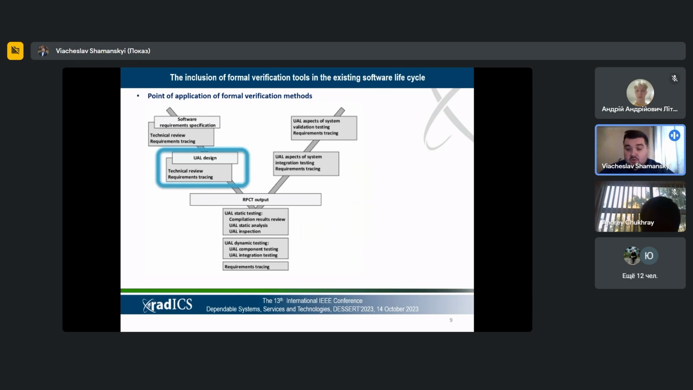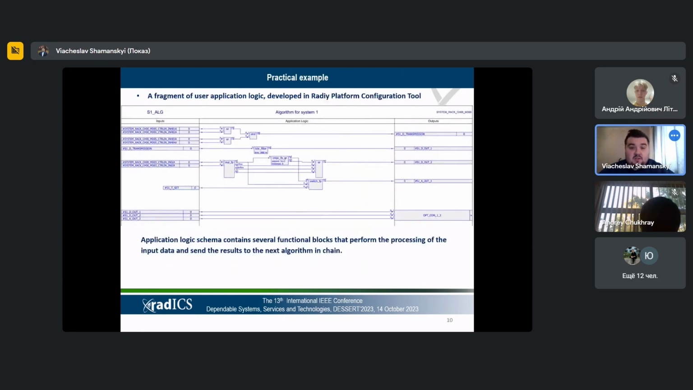The use of more automated verification tools and methods at this stage can significantly increase the probability of detecting errors in the design. So let's take a look at a practical example of how it works. I will demonstrate the principles of creating a formalized description of a fragment of the user application logic developed in the RADI platform configuration tool.